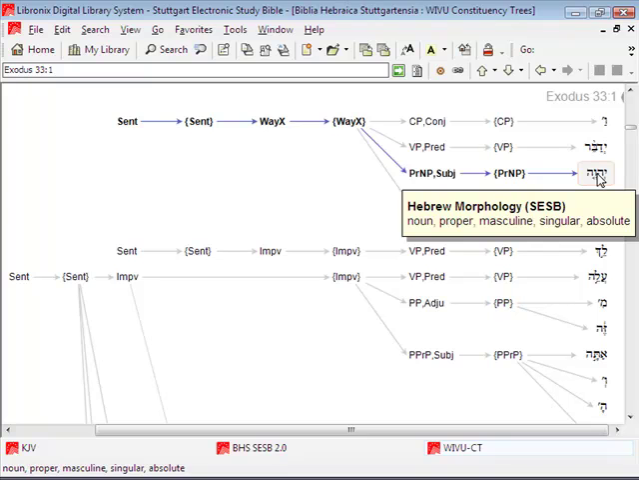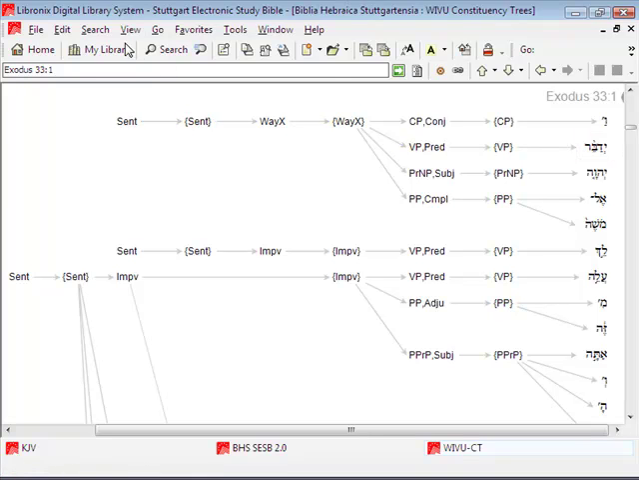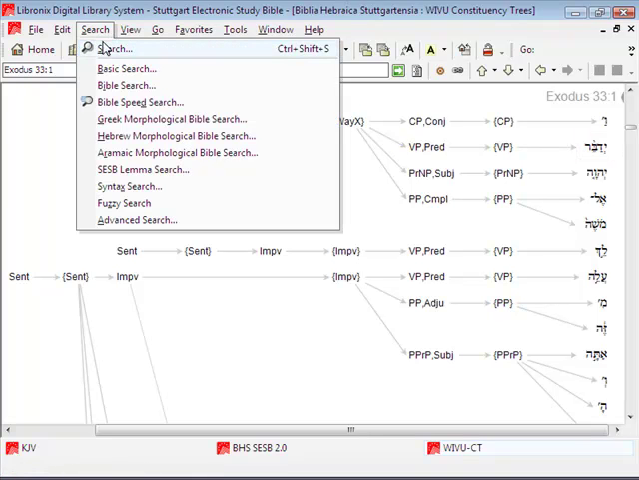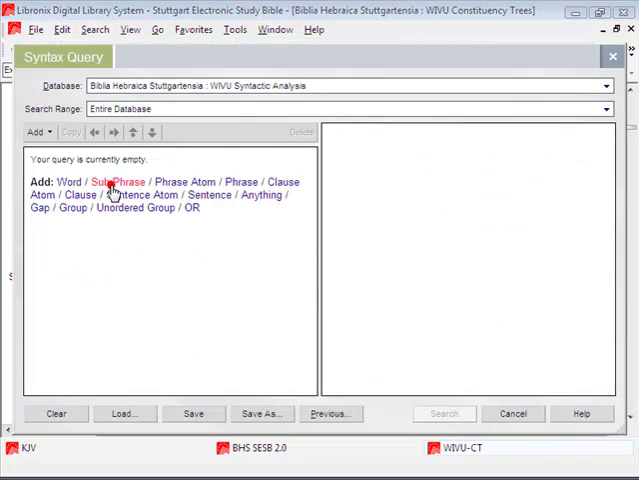For an analysis of the entire chapter 33, it is sensible to gain an overview over its structure, namely the protagonist of the actions and their interaction. The SESB Syntax Search makes this very easy. To use it, click on Search on the menu bar, and then on Syntax Search.